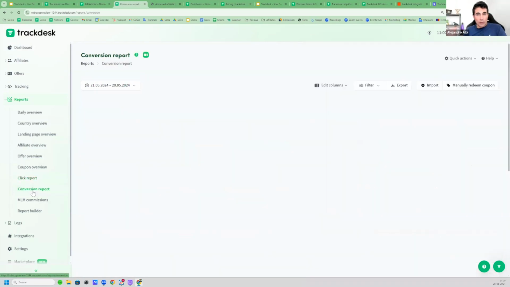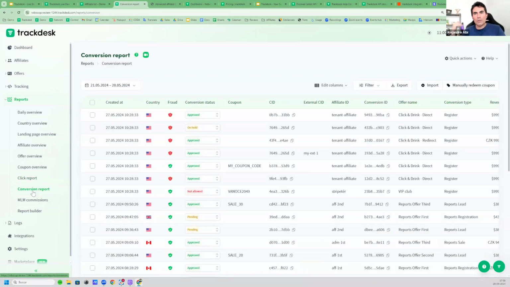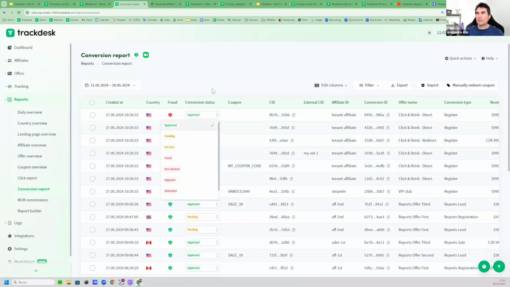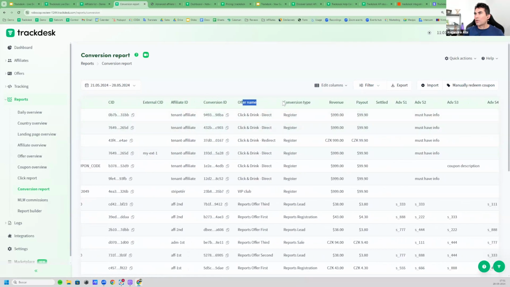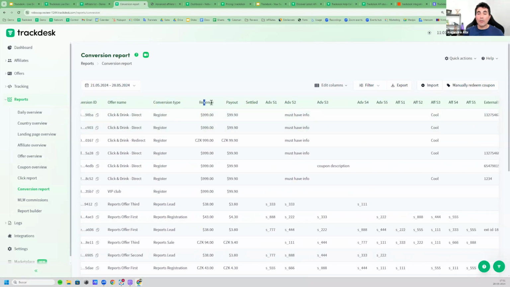Then you have the conversion report. The first one is everybody who lands on your website. This one is everybody who executes an action that you're tracking. So for example, all the bookings, all the sales, all the subscriptions that I have. Everything will be here. If there was a coupon or not, what's the status of that, if it's approved and ready to be paid, what's the offer name, what's the conversion type, how much revenue I'm generating from that transaction, how much payout I will have to pay to the affiliate, and this is automatically calculated, of course.